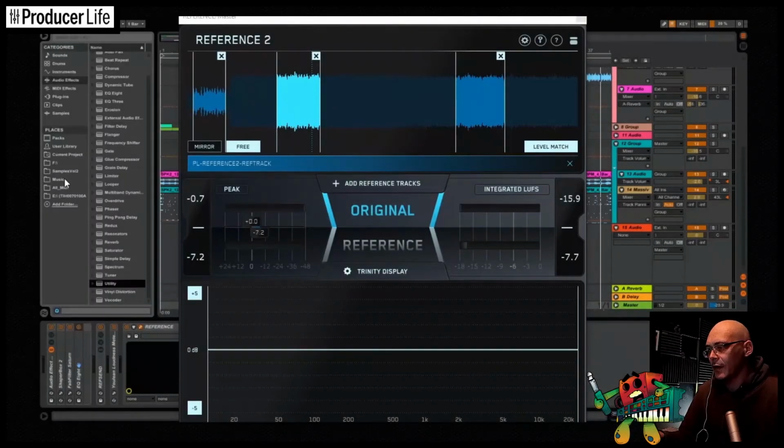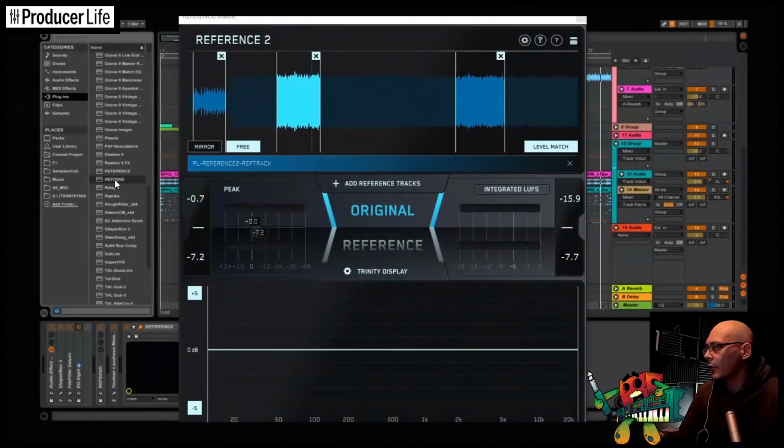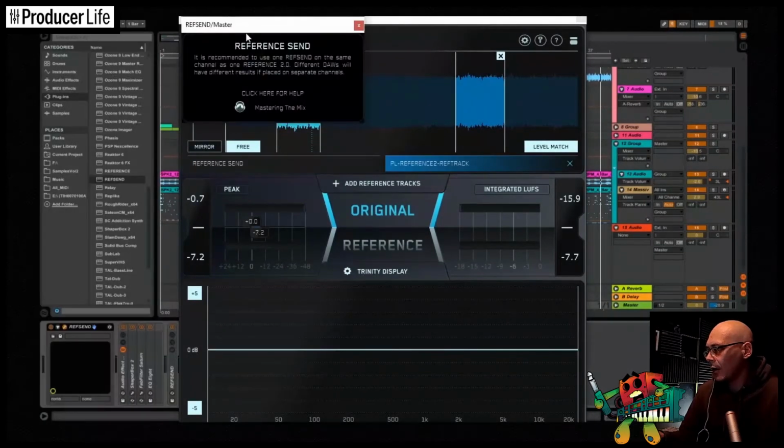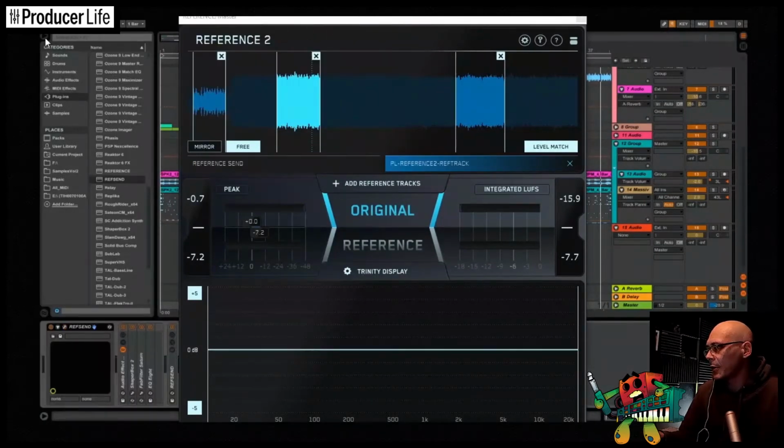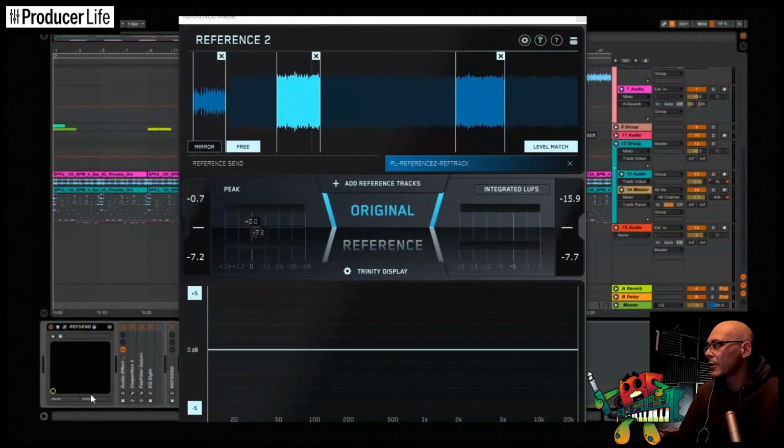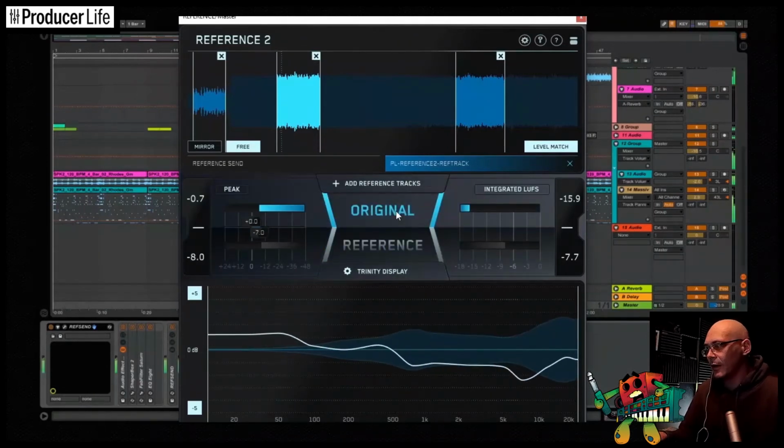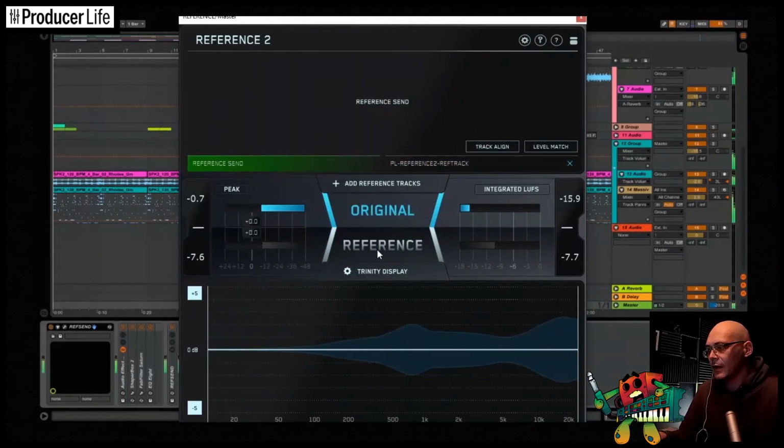Now Reference 2 also comes with another handy little thing called ref send. And what a lot of producers do is they like to put it on the start of the master bus, which I'll just quickly do now. And as soon as I've added this on here, you can see it's appeared in Reference 2. And this is now going to reference the audio here before the effects that I've got on my master bus. So basically I'm getting to AB the original and now the reference. So let's just listen to that quickly.